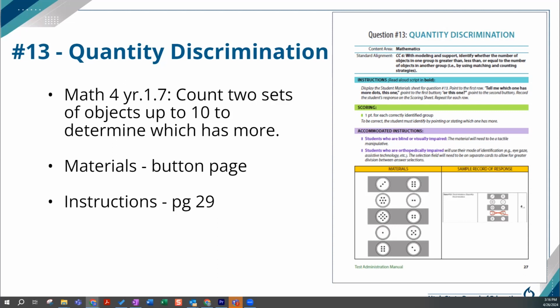So students get 1 point for each correctly identified number that is greater. And it does state that to be correct, they have to identify by pointing to the greater number or by stating which one has more. So for that first row, if they said 6, then that is a correct answer. Or if they point to the 6 button, that is also correct.